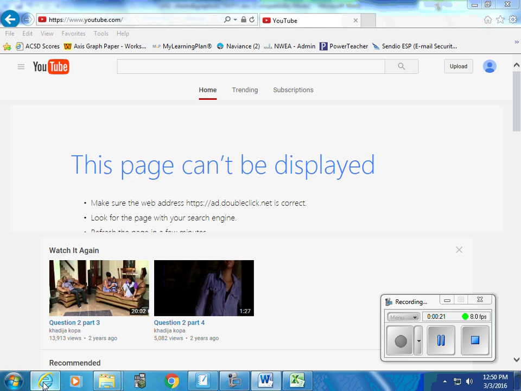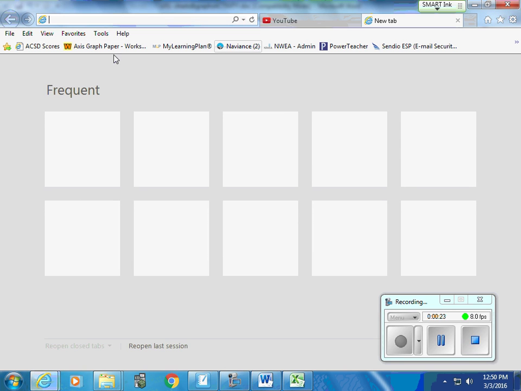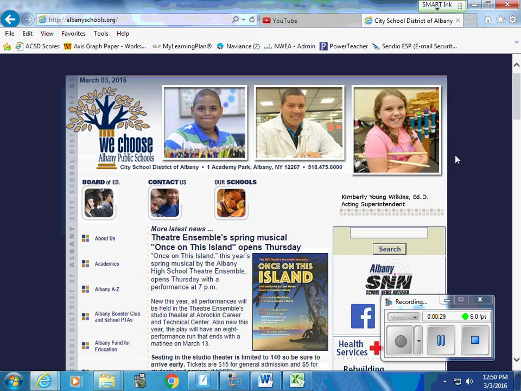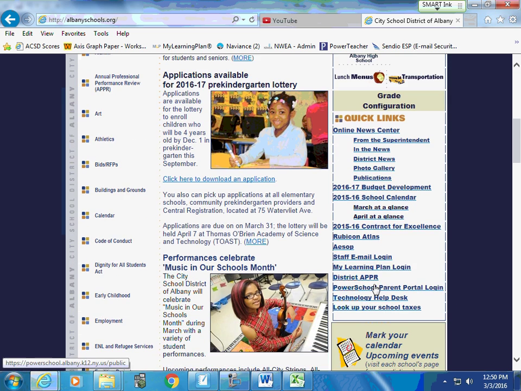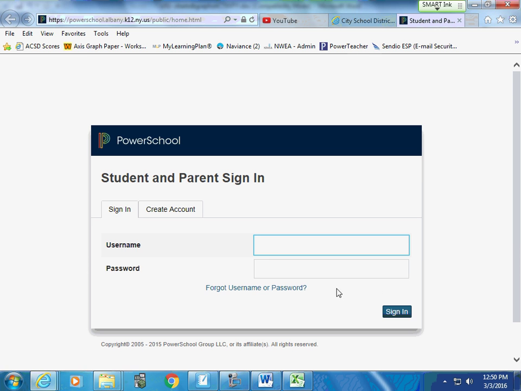So what you can do is, if you don't know how to get to PowerSchool, go to albanyschools.org, scroll down. On the right side, you will see PowerSchool Parent Portal Login. You'll click on that. Now you should have gone in to see your guidance counselor and gotten your new logon and everything. If you have not, come see me. I can also look up your information.